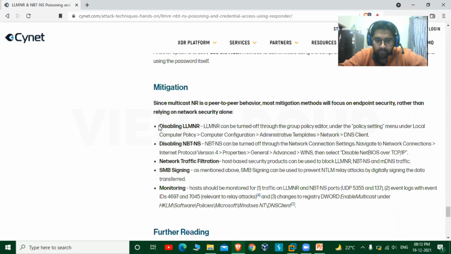But sometimes companies say that no, we have to use this service to run our business. In that case, what we could do is use mitigations like SMB signing. If SMB signing is enabled, relay attacks won't work. Also, network traffic filtration is there, so it won't just give access to anybody on any port for any service. It will check the MAC address of the incoming request, and if the MAC address is valid inside the internal network, they will give access. If not, they will just shut down the port.